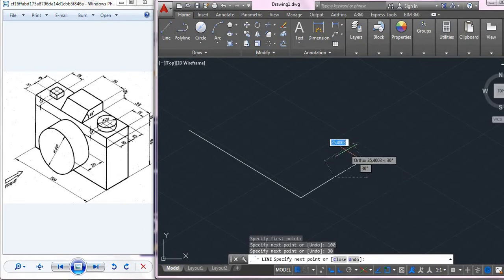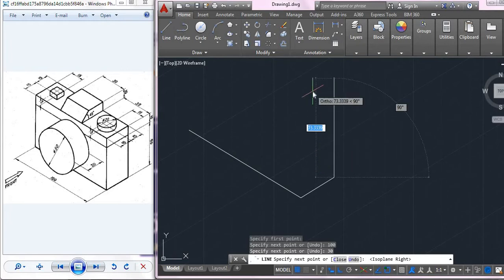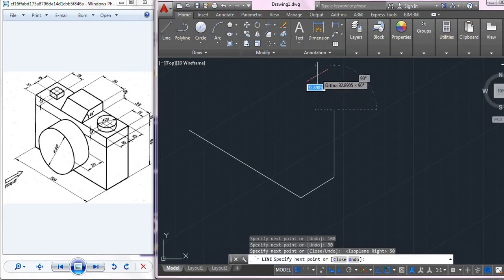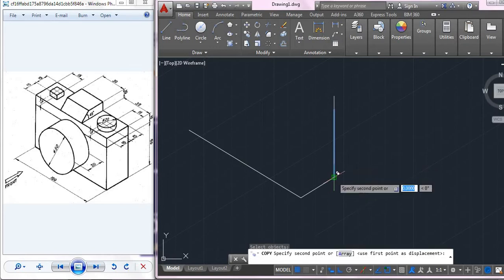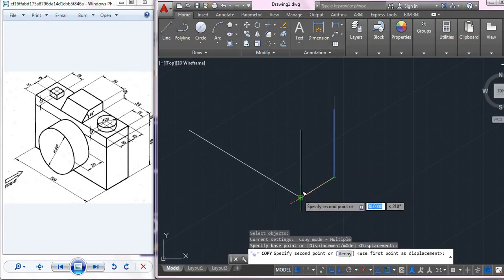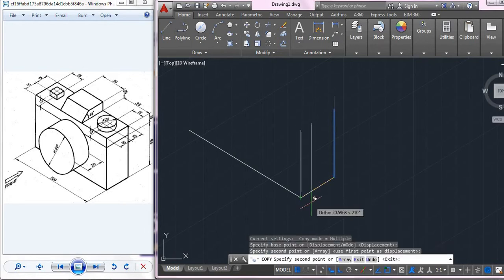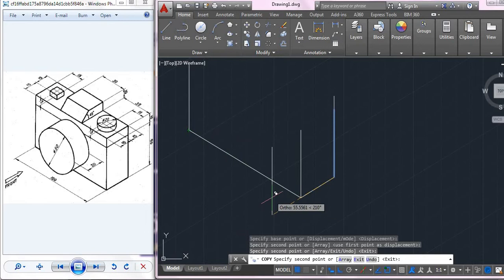and I will change my isoplane, that is F5. Vertically it is 50, and then the other line is an addition of 10, like this. We will draw it. Again we go for the copy command, we select the object, hit enter, and from this base point I will be copying it to here. Also to this end point also.